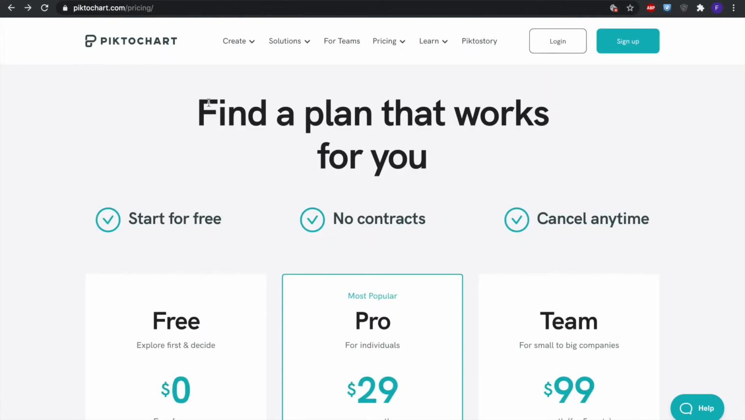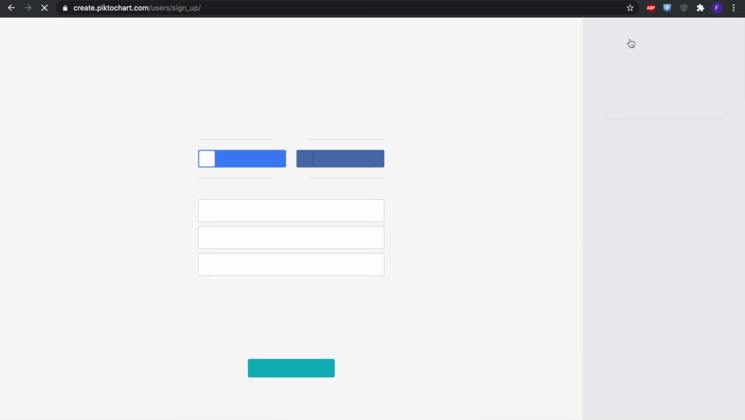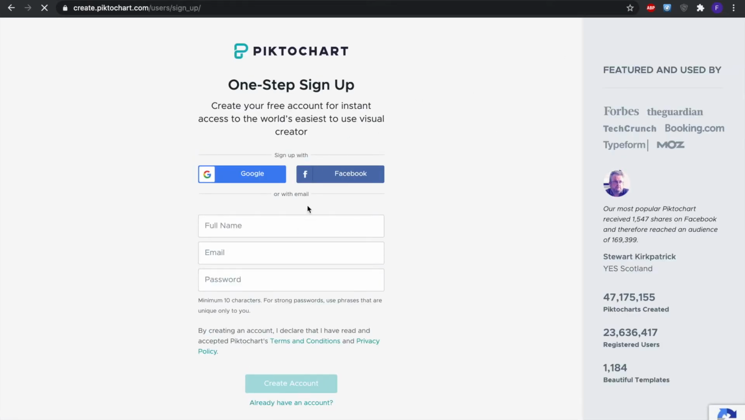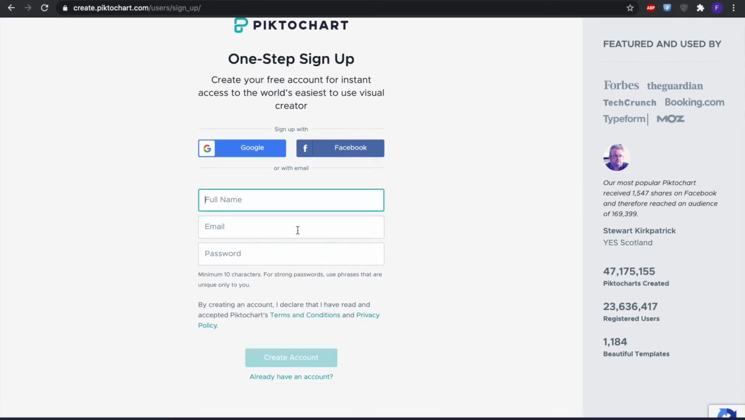To create a Piktochart, you do have to create an account. So to create an account, you just hit sign up on the top right. And once you get here, you're just going to have to type in your name, email, and a password that you would like to use. So after I do that, I'll get right back to you guys.